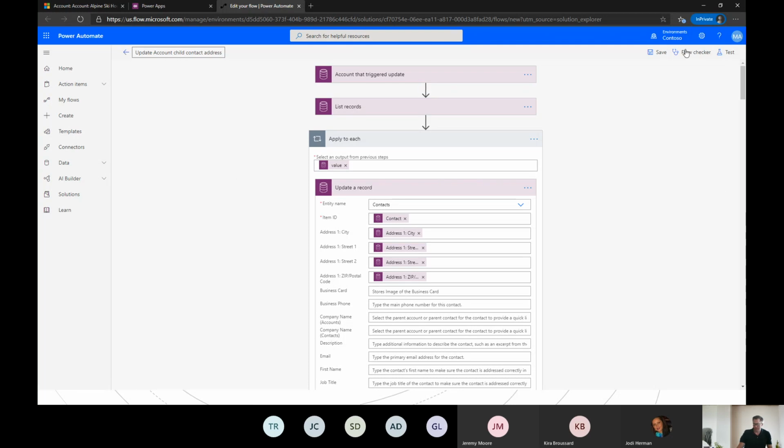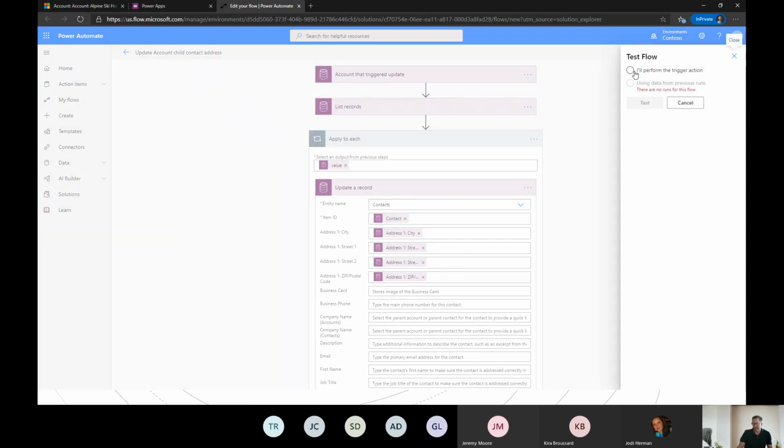Okay, so now I created it, and now you can actually go and test it. This is another nice feature of Power Automate: you can test these things straight in here. You can go to test and then say I'll perform the trigger action when you're on your first test. If you keep testing, after you run it once, you'll have the existing data, so you don't have to keep triggering the action. You can just run it on that same record each time, and it'll pretend like the trigger event actually happened. In this case, it's the first time, so I'm going to have to perform the trigger action. So I'm going to say I'll do it and then hit test.